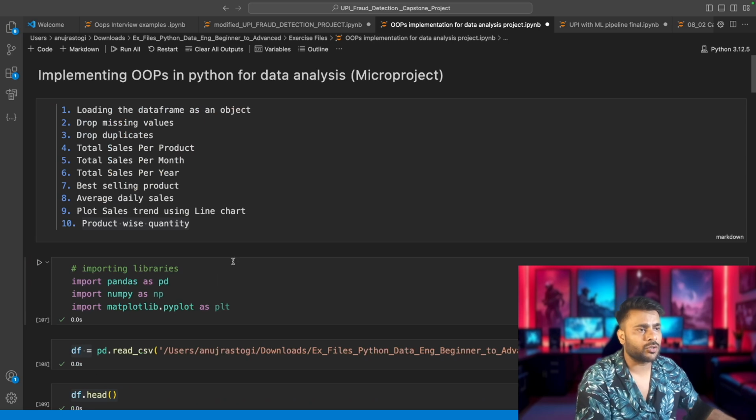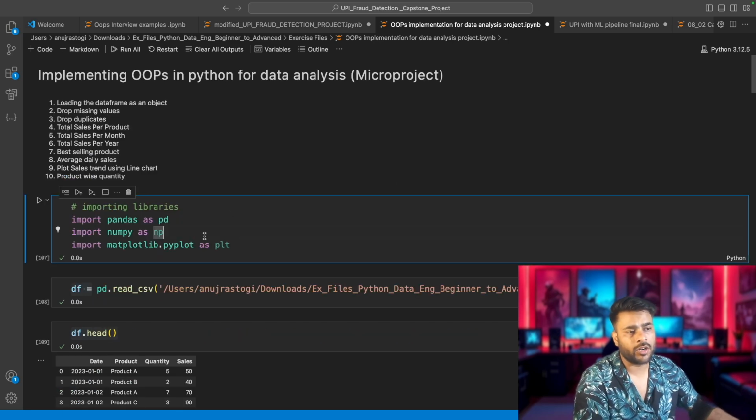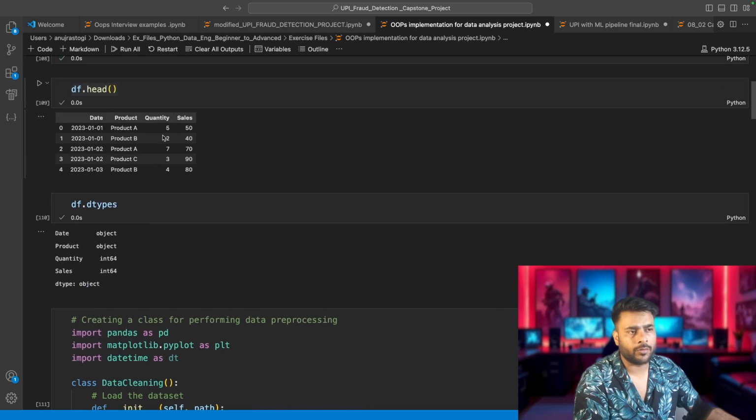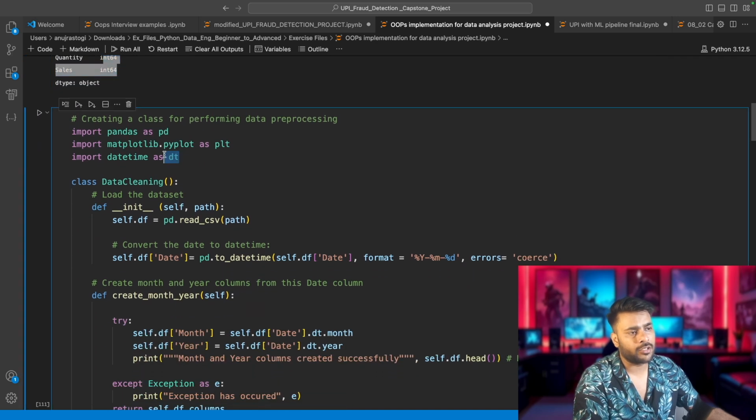Okay, so just to recap, what we have done is we have imported pandas, numpy, and matplotlib, and then we have just reviewed the data, how it looks like. We have seen that the date column was string formatted, and then we had product, which was a category. Two numerical columns were there. So we imported these libraries and created a class called data cleaning, in which we are defining the default constructor, and in which we are providing a path.